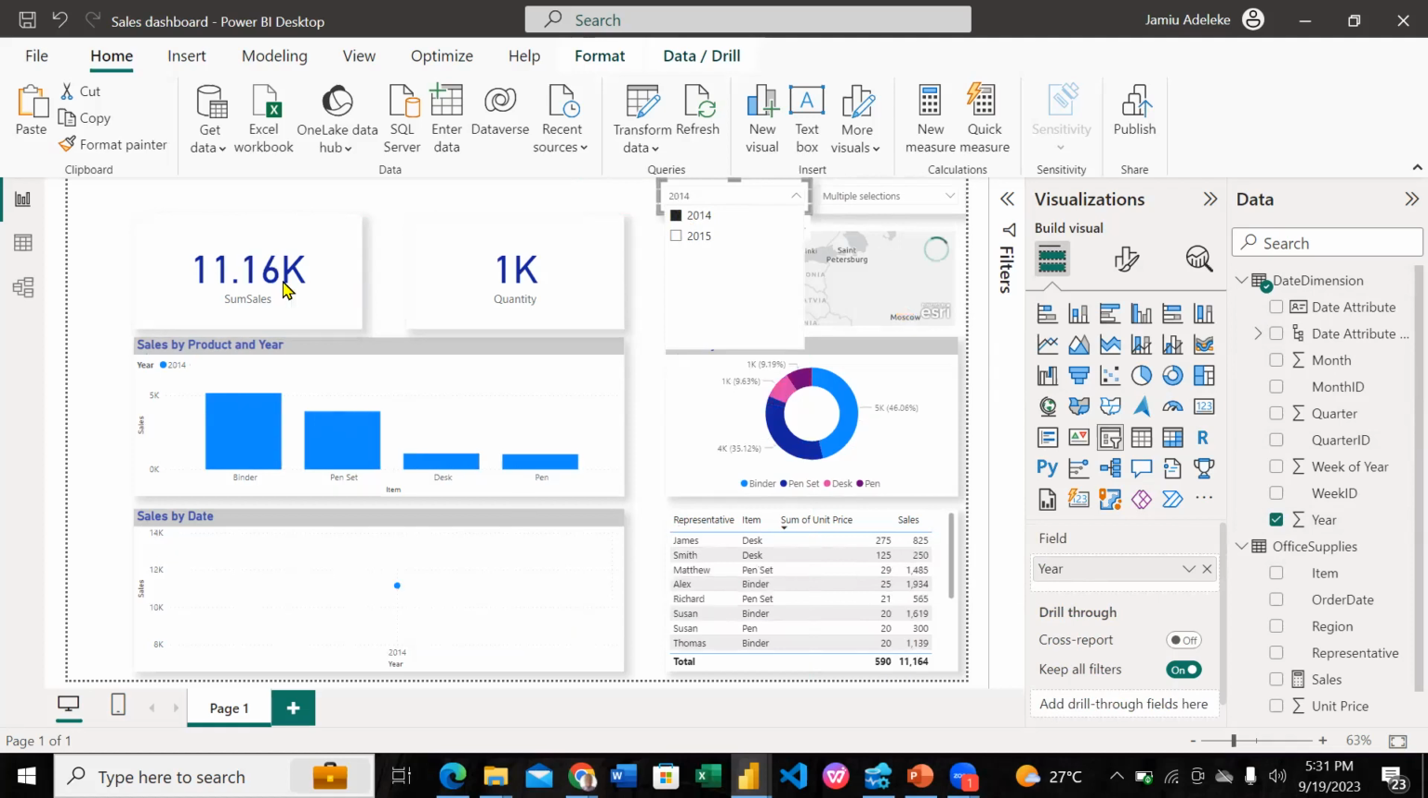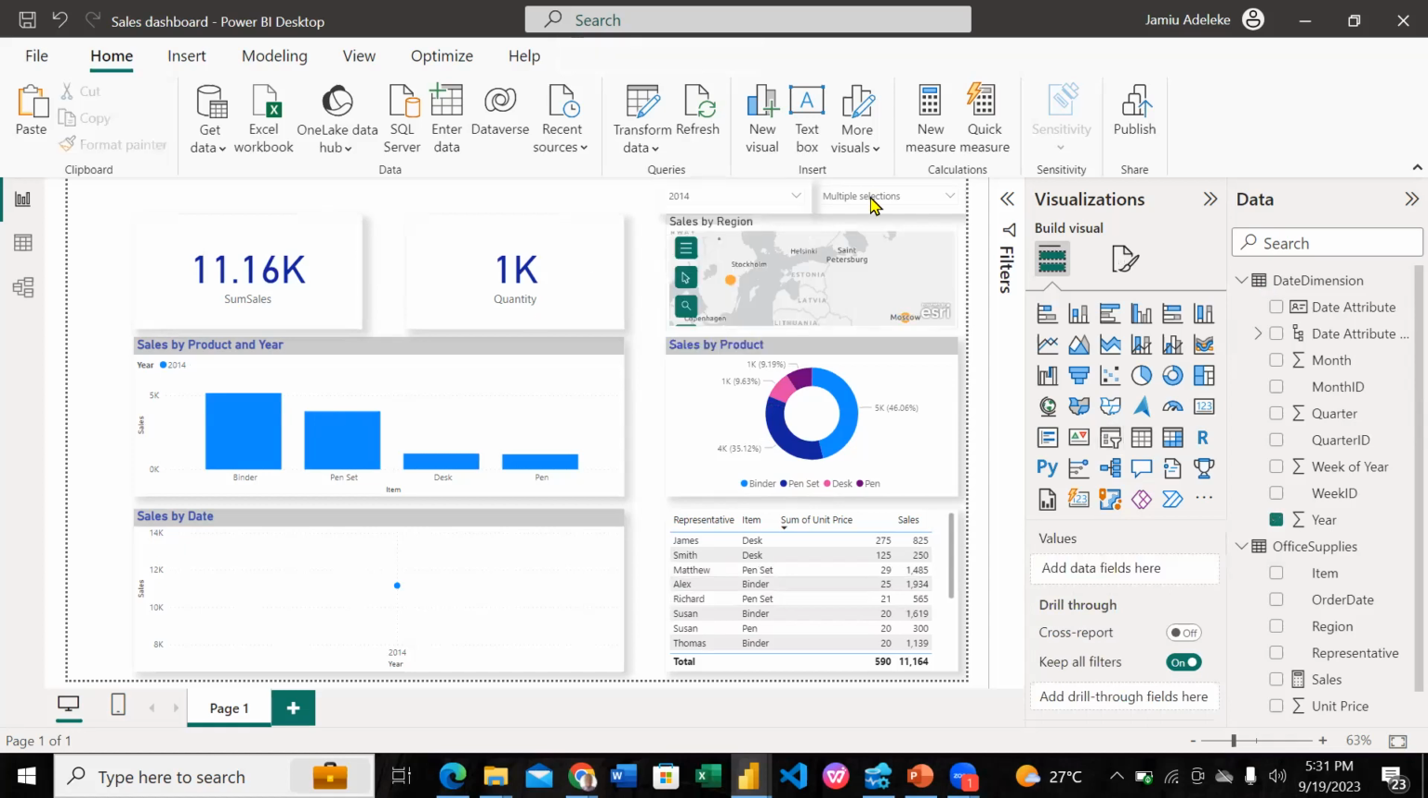So it means that our sales in 2014 is 11.16 thousand naira, and the quantity sold is 1,000 units, and that is for only binder, desk, pen, and pen set.